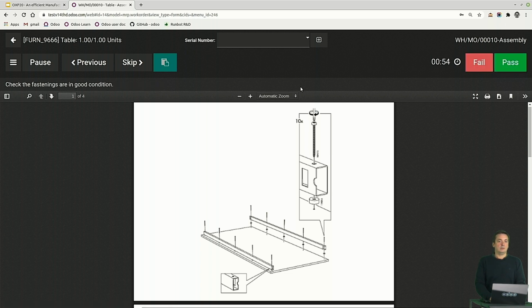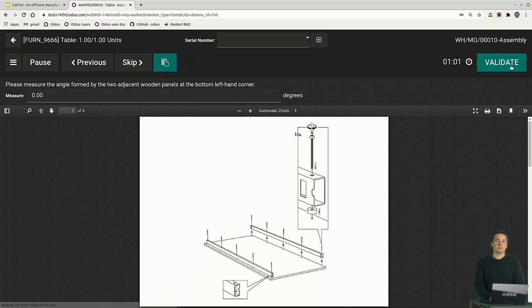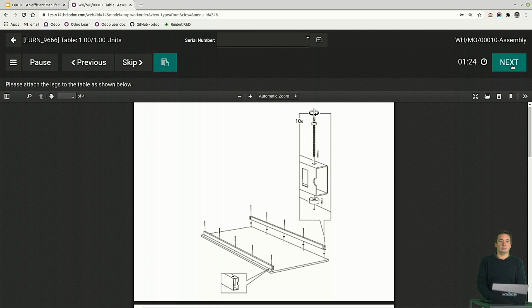Next. Okay, now I have to check the fastenings are in good condition. That seems okay. For me, it passed. Then I have to measure the angle formed by the 2 adjacent wooden panels at the bottom left-hand corner. Okay, sounds cool. So I take my measurer, but that can be done as well with a smart device. So I enter the measure. Okay, I validate 90 degrees. And then I have instruction on how to attach the legs. Okay.